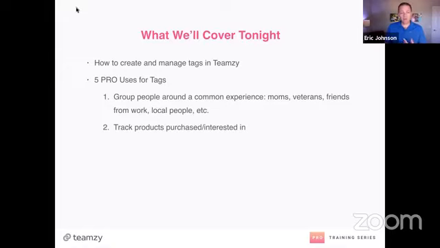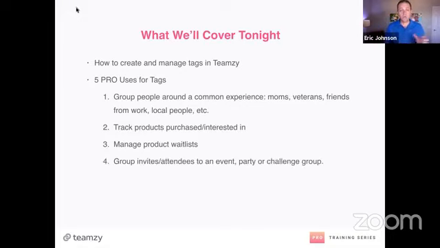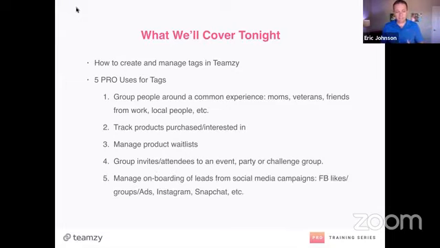I'll show you how to track products purchased or products that people are interested in by using tags. I'm going to teach you how to manage your product wait lists by using tags. I'll show you guys how to group invites and attendees to an event, a party, or a challenge group with tags. Okay. And then finally, I'm going to show you how to manage the onboarding of leads.